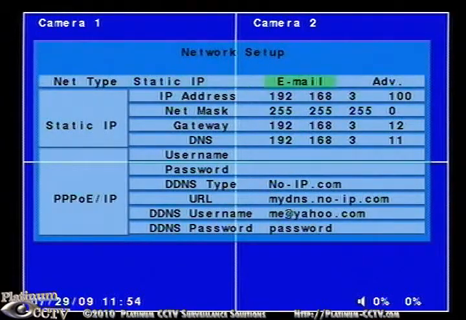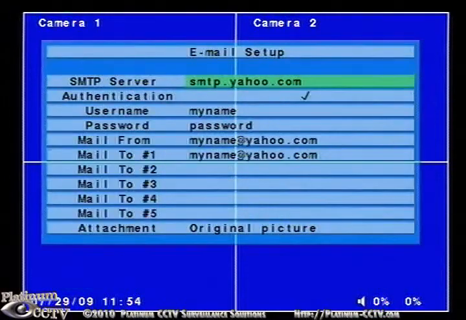Navigate back up to the top, and now you can configure email settings if you want your DVR to be able to email you on motion or video loss alerts. At the top, you would enter in the SMTP server for your email provider. For this example, we have used smtp.yahoo.com. You can find this information from your email provider. It will be listed on one of their web pages because it will be the same information that you would use for setting up Outlook or Outlook Express to pick up your email.